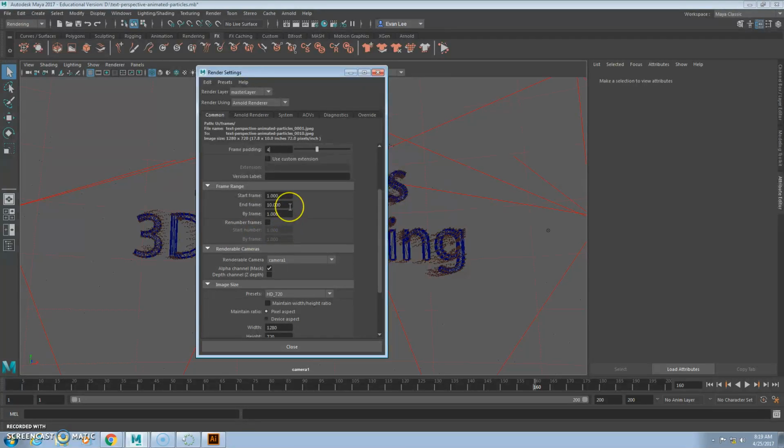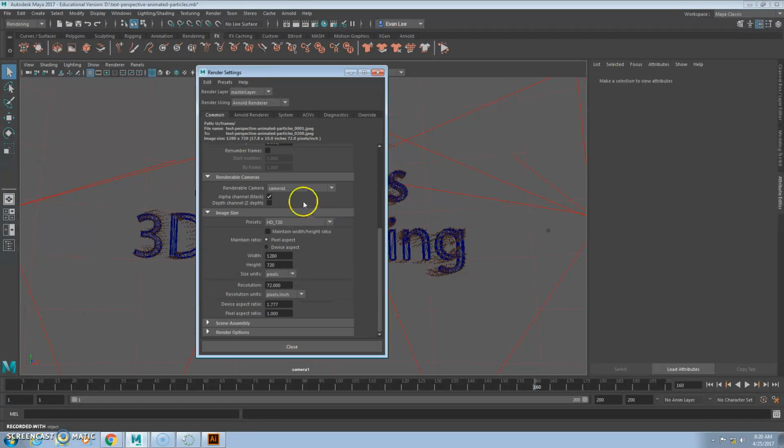Anyways, the frame range, we're going to just go ahead and match up with our last frame. So the last frame in my animation is 200. So I'm going to say 200 is my end frame there. Make sure your renderable camera is set to your animated camera. In my case, it's camera 1.